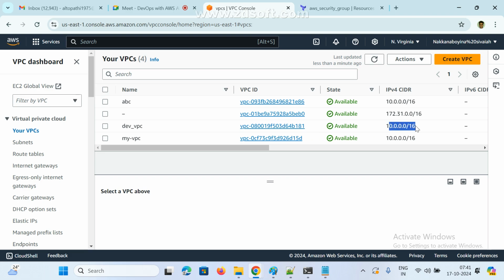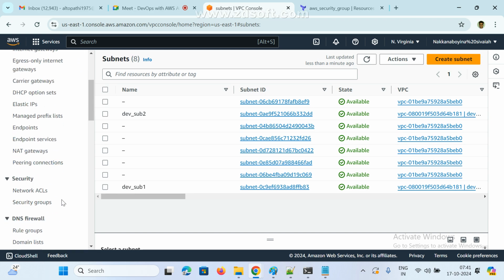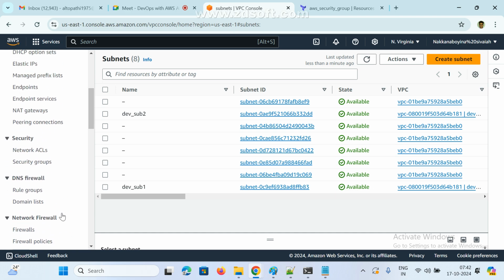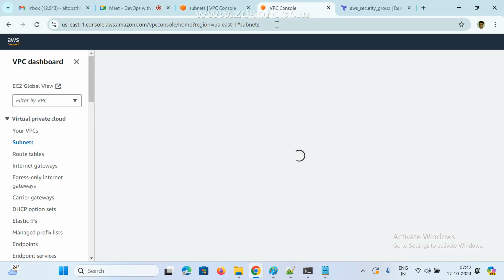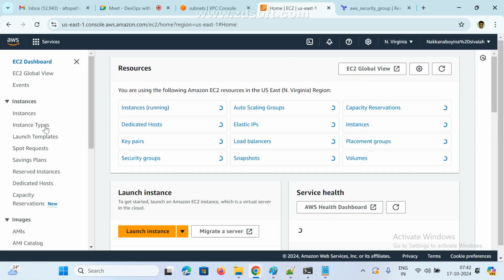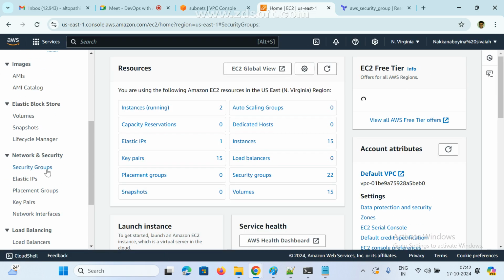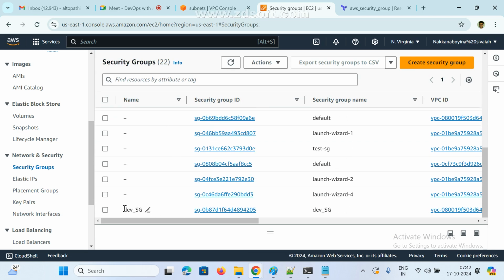Now see here, dev underscore VPC created or not. Yes. Next, go to subnets and see dev underscore subnet 2 and dev underscore subnet 1 created. And go to the security group. Where is the security group? Not here. This is my security group. Now see here, which name did I give? Dev underscore SC. So this is the security group.